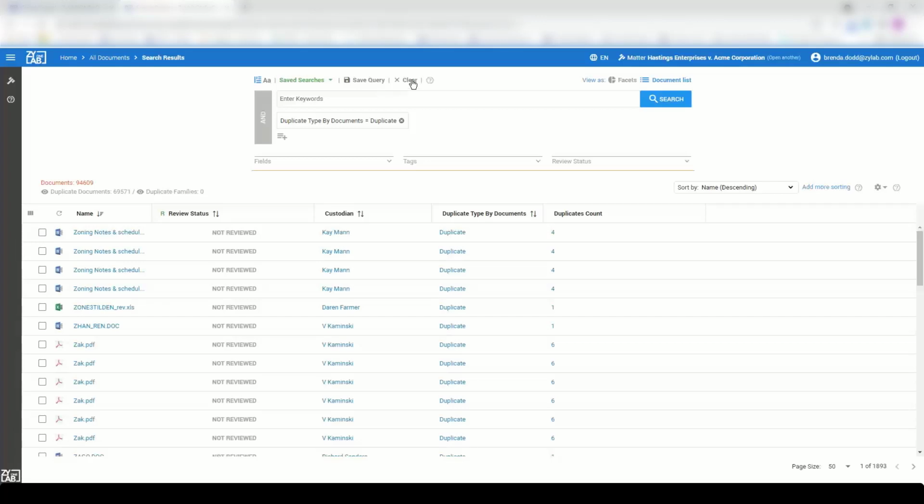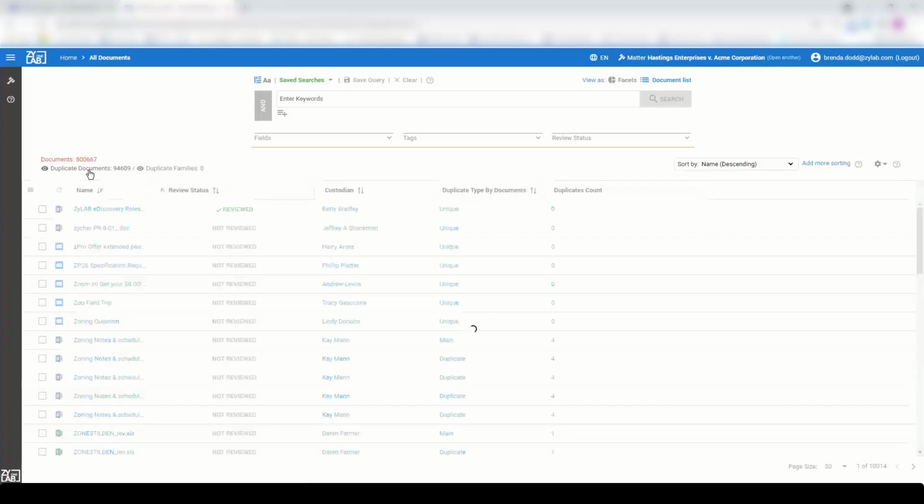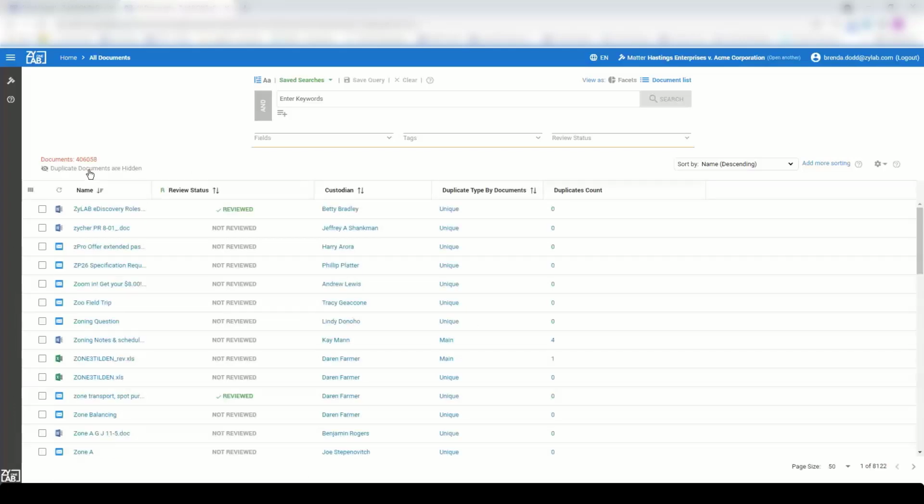All right, but Brenda, another great feature we've added related to duplicates is simply, you know what, with duplicates, I just don't even want to see the duplicates. I just want the unique documents. And an easy way to do that is if you notice under the document count where it says duplicate documents and it shows the number there, if you just click on that one time, it is going to hide the duplicates, and then you will only be left with the unique versions or unique documents.